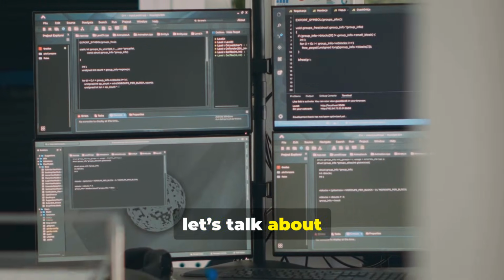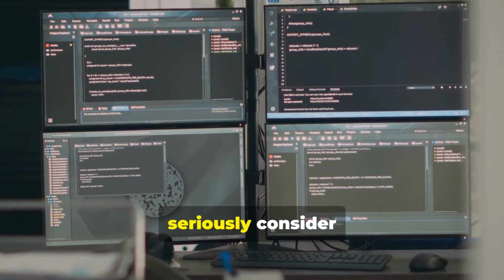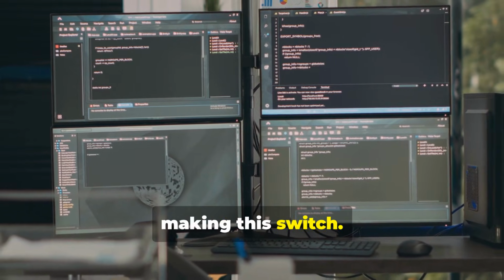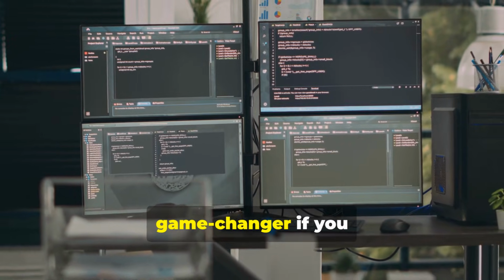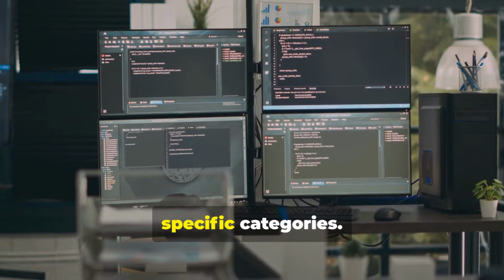First, let's talk about who should drop everything and seriously consider making this switch. This free stack is an absolute game changer if you fall into a few specific categories.